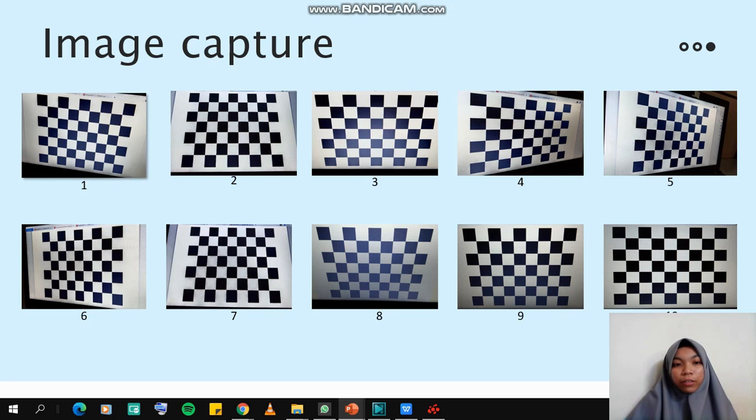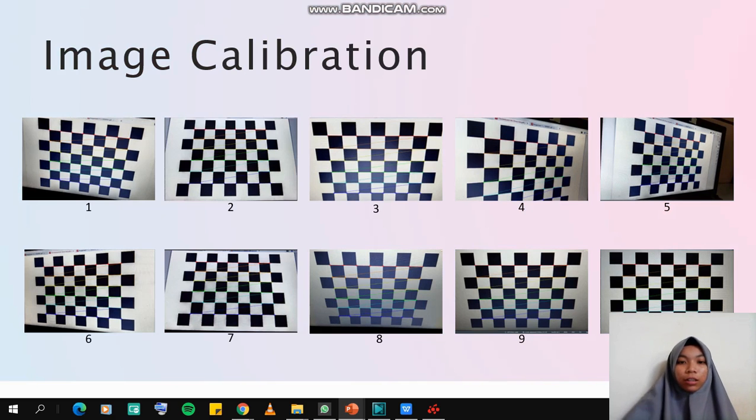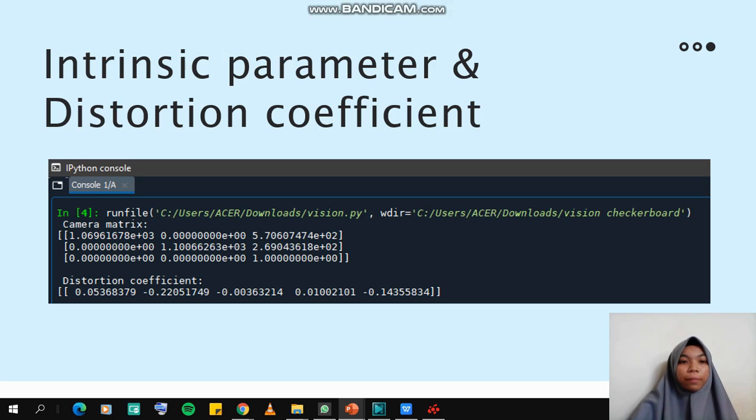This is the image captured using my phone, which is a Vivo Y20. I tried to take it from different angles, and then this is the image calibration that was done in the Python software. Intrinsic parameter and distortion coefficient that were obtained from the Python software. This is the camera matrix, which is also known as the intrinsic parameter, and this is the distortion coefficient.